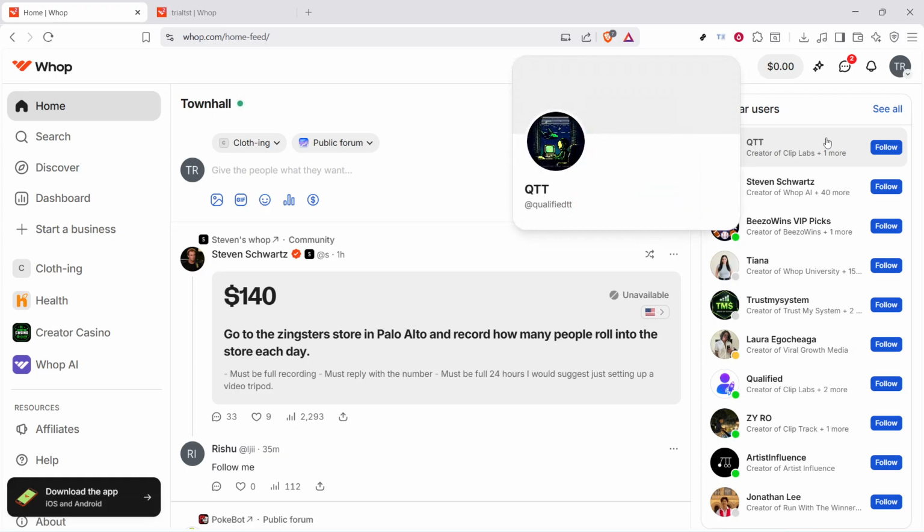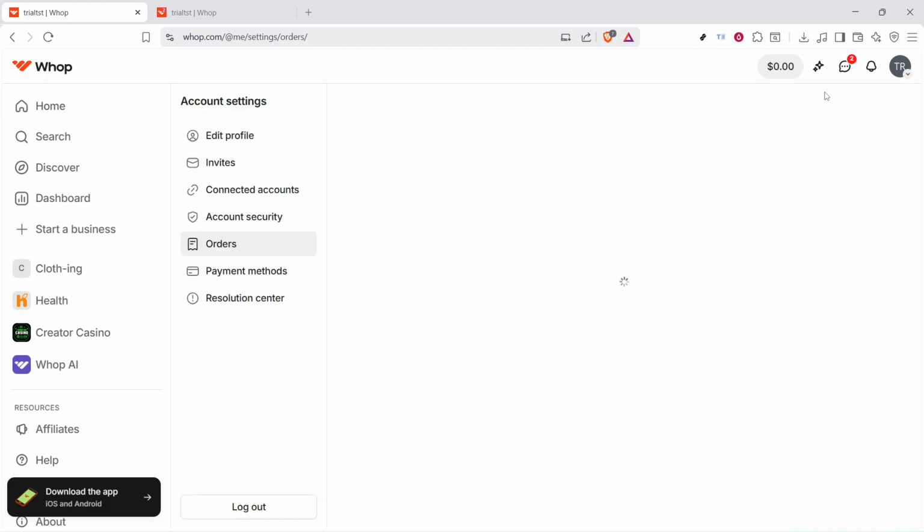Be careful here if you have more than one active membership, because you want to make sure you're opening the right one before moving forward. Taking an extra second to confirm the subscription name can help prevent canceling the wrong service by mistake.